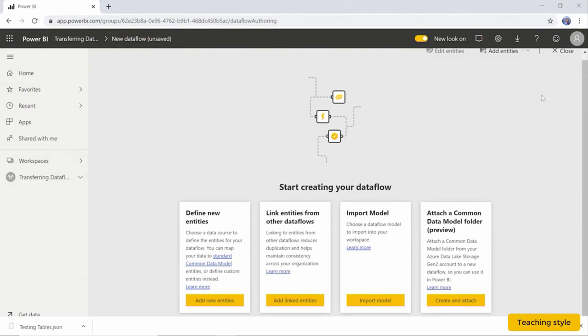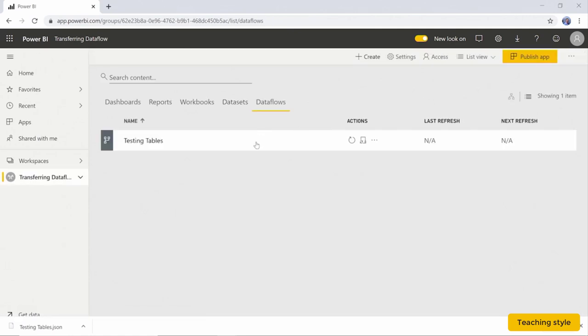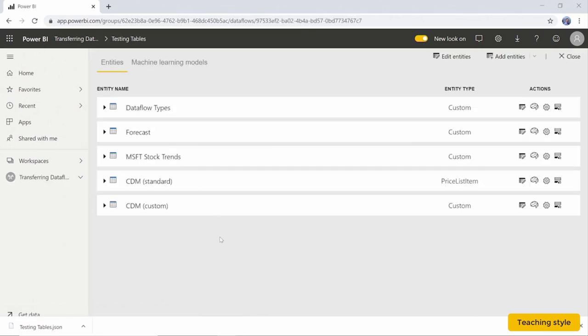We see the file imports, but we also may need to update the credentials such as the API connections. To do that, you would go back into the gateway, but let's see if the dataflow properly uploaded. And we see a new dataflow in our workspace called Testing Tables. We open to take a look into it. We see it contains the 5 queries in the other workspace.